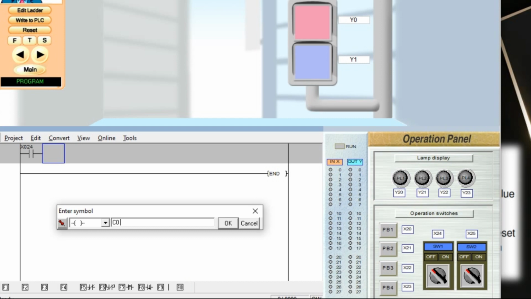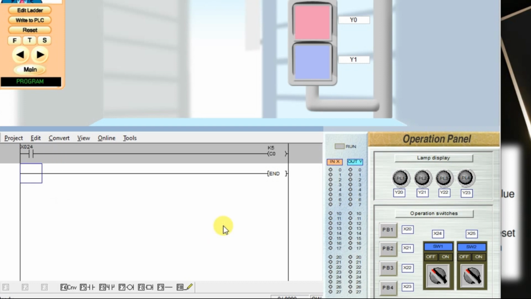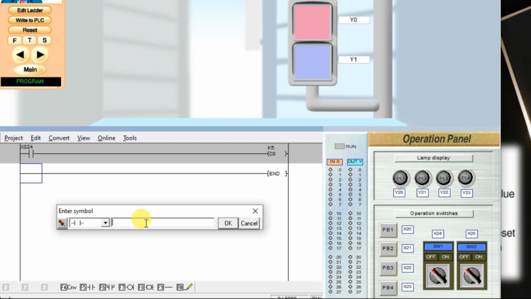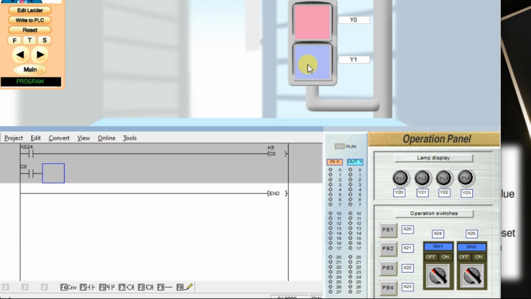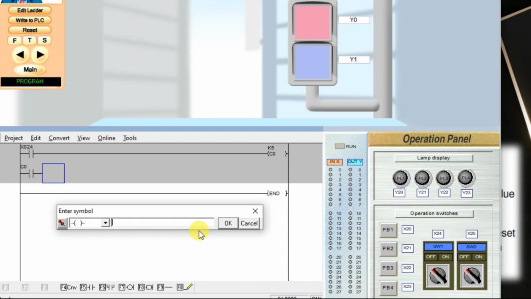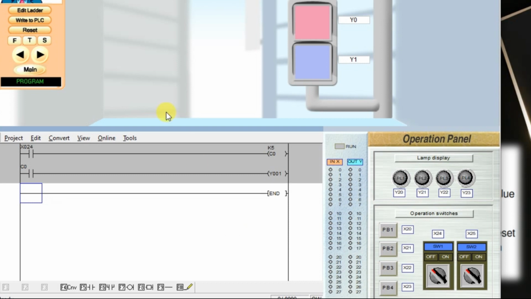Enter K, K is the constant, and enter 5. I want the counter to count up to 5. Click OK. Now I want to activate lamp Y1 after the counter reaches its count. So I will take one normally open contact and use C0, and connect it to the lamp Y1. So take an output coil and assign it to Y1.